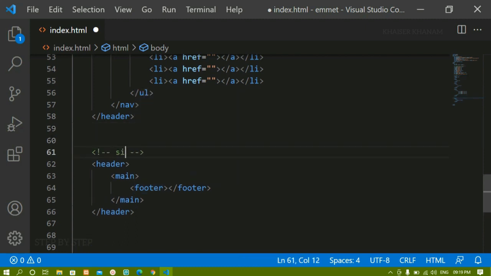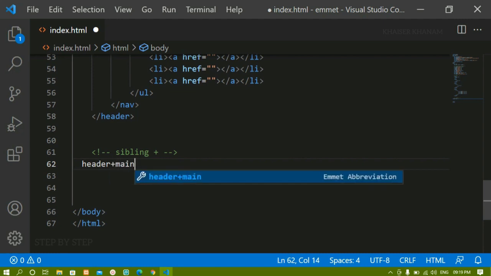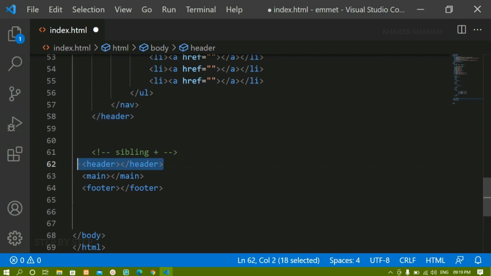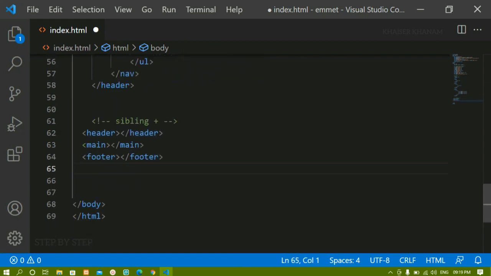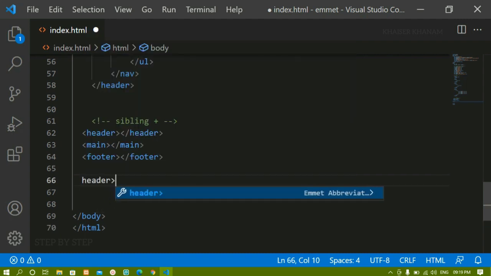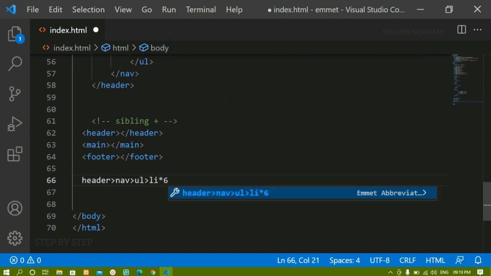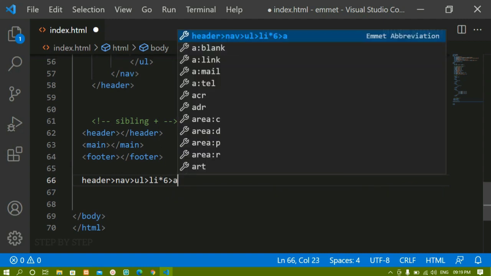So for that we are having sibling. Let me just write here sibling. Okay, for sibling we are having this plus symbol. Now here let me just remove this. Instead of that, header plus main plus footer. You can see first I'm having header, then I'm having main, then I'm having this footer. If you want, you can give multiple things here. Now here let me just write header. Now inside header I'm having nav, inside nav I'm having ul, inside ul I'm having li into 6, then inside this I'm having anchor tag.